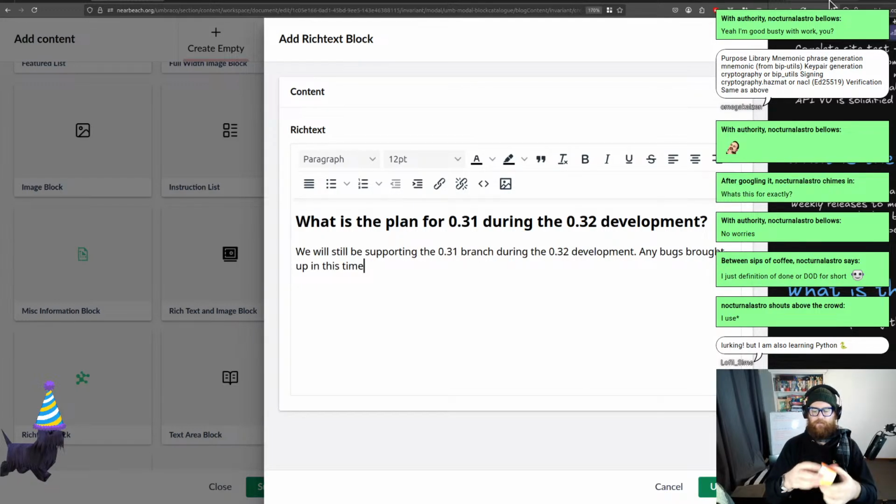All right. So, whilst I quickly do this, what is the plan during 0.31 development? We'll still be supporting 0.31, and any bugs brought to us in this time will be looked at. Usually we're very good. If a bug comes up by a user, even though it's a very minor one, we tend to put it at the top of the list because it's affecting a user. We don't have many users and we get a couple of people putting in bugs. So yeah, any bugs brought up at the time will be looked at and dealt with.